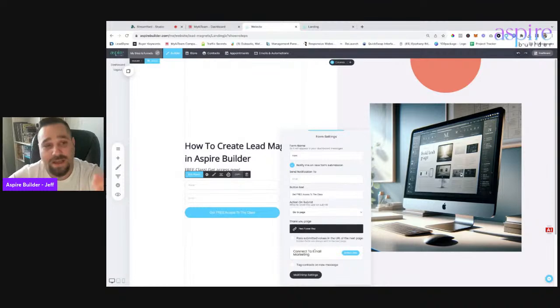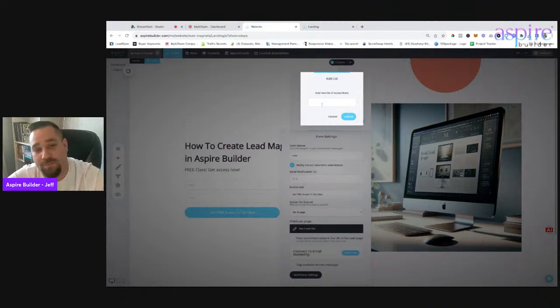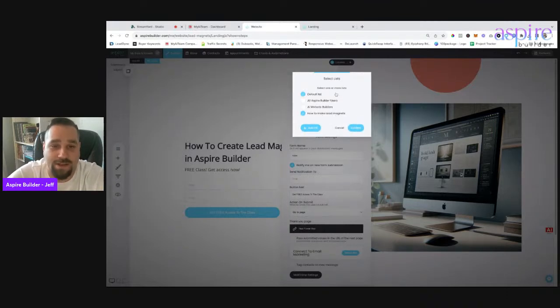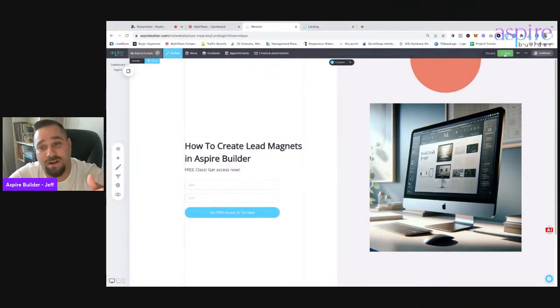Okay, so this is Aspire Builder, all connected in from your landing pages to your email marketing. So we could hit select lists, and we could now add a new list. So these people can get basically a very dedicated email follow-up. Okay, so we could say add new list of subscribers. We're going to say how to make lead magnets. Okay, and this is the list. And I'm going to hit submit, and you can see anyone now that opts into this page is going to get added to this list. All right, and we're going to update this later of what happens.